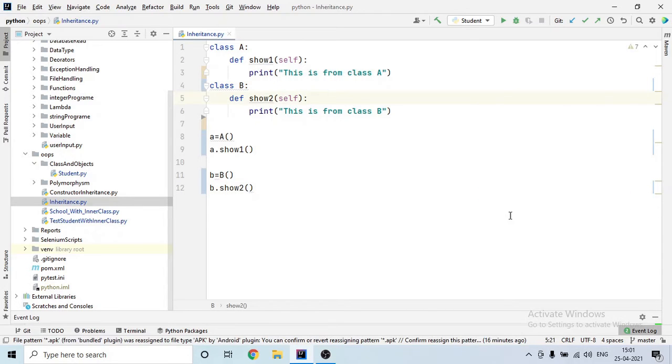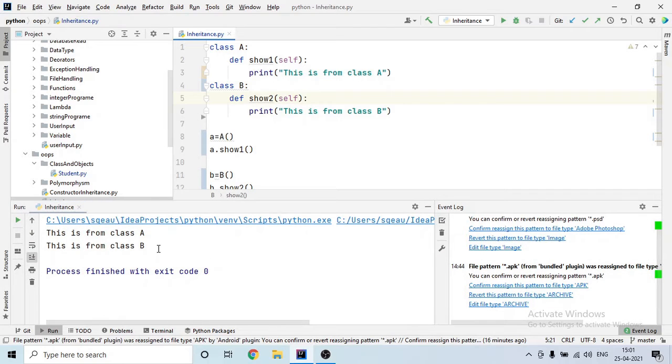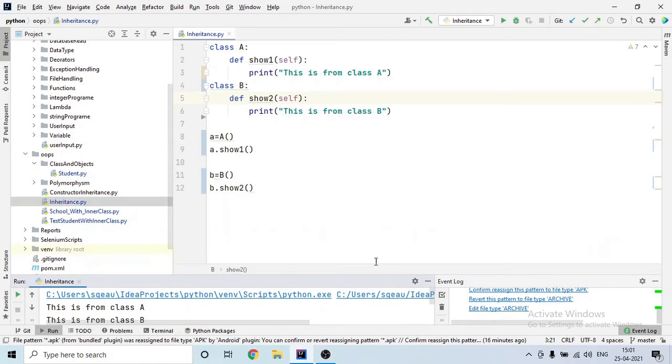Let me just run it first. You will see that from both the classes this text is printed, because I have created two separate objects to print these lines. Right now there is no relationship between class A and class B.